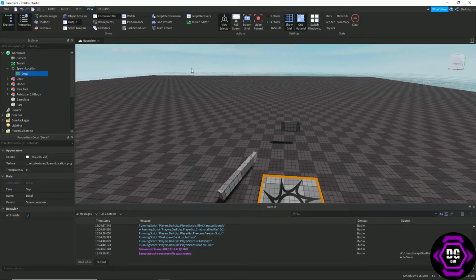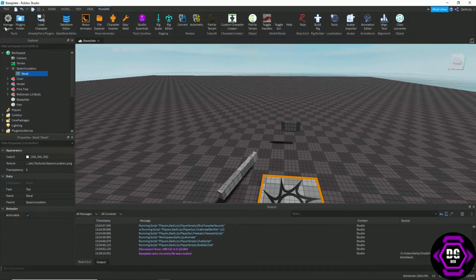Now onto the Plugins tab. When you open the Plugins tab, you will not have as many icons open. Generally, since you start out with no plugins, this tab should be fairly empty. You will just have Manage Plugins and Plugins folder.